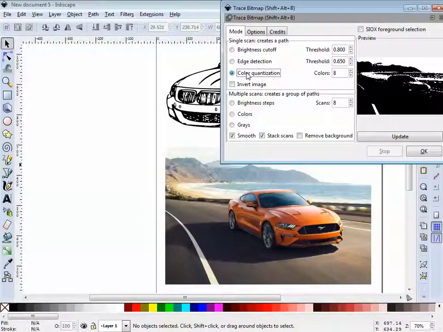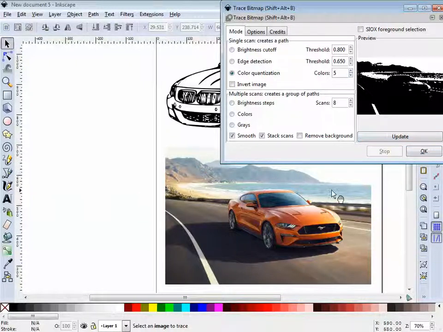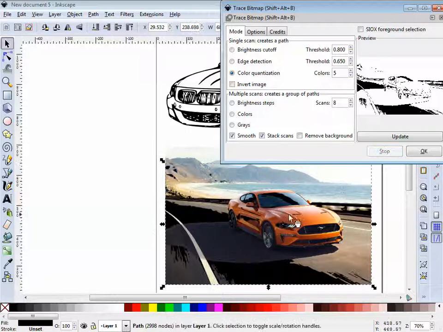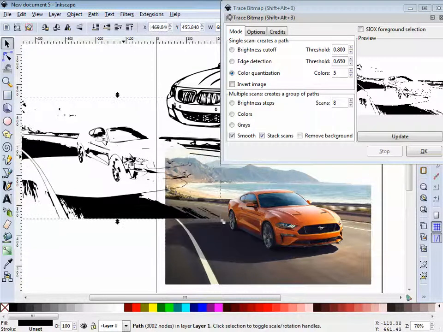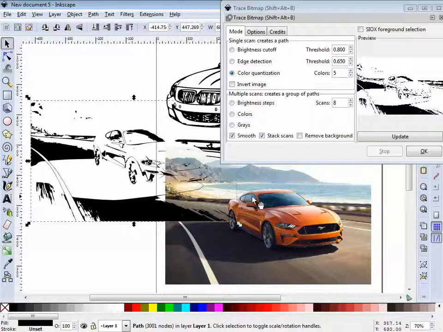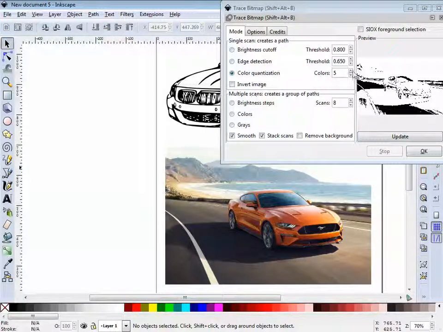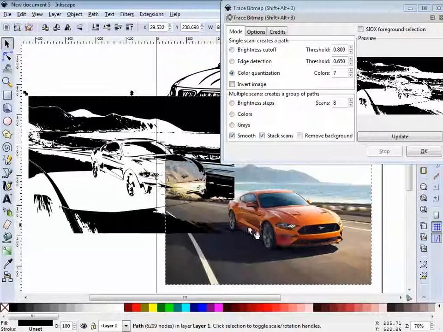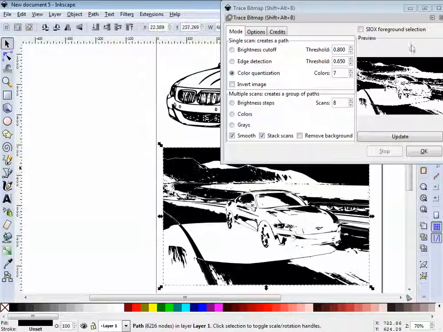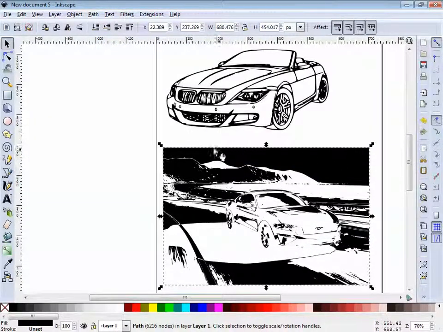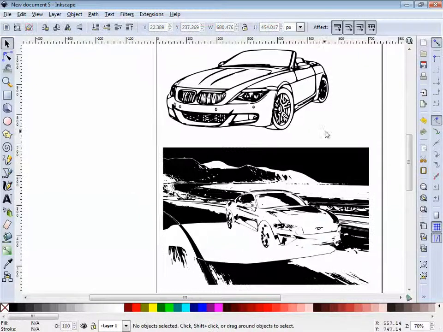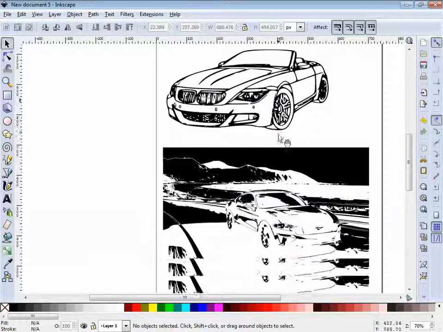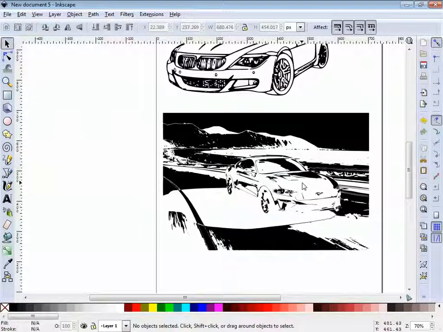So let's undo that. Let's try color quantization, see if this can differentiate some of the colors a little bit better. Highlight it, hit OK. So that's what that vector will look like. A little bit better. Let's maybe add a couple more colors. So there's what that one will look like. Because remember, the laser engraver can only do one color because it's just burning the wood. You can't burn the wood with different colors on there. So that's a little bit about rasters versus vectors. Remember, you want to get a vector file for the laser engraver for the best results.